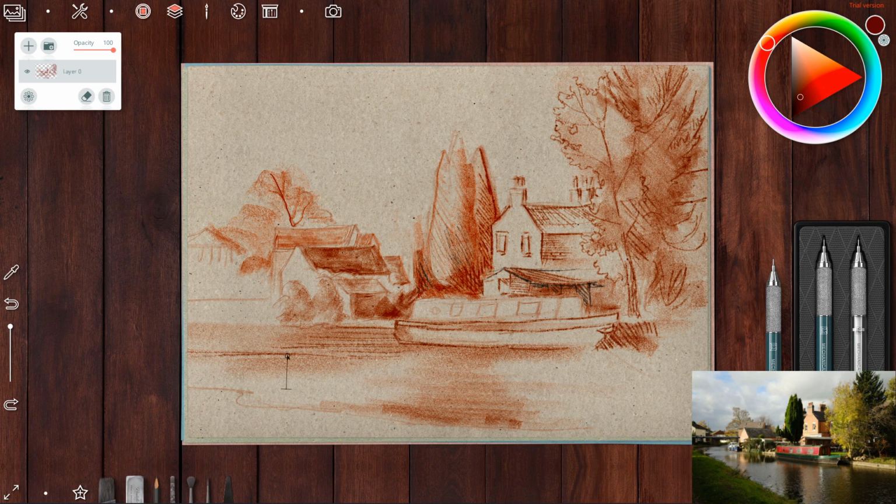Did say I was going to use a blending stump, didn't I? I wonder if I should bring that in now. Just try it and see what happens. I'll just do a little bit more of these buildings. Just tighten them up a bit. I'm stepping up the pace just a little bit, so it doesn't go for hours and hours and hours.